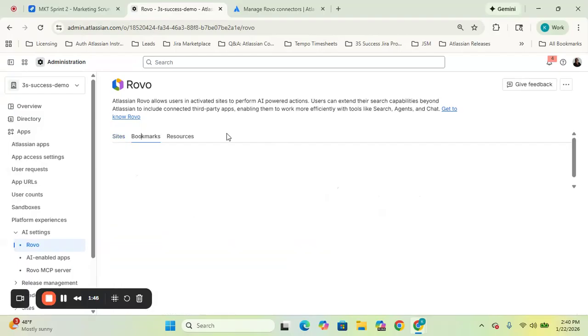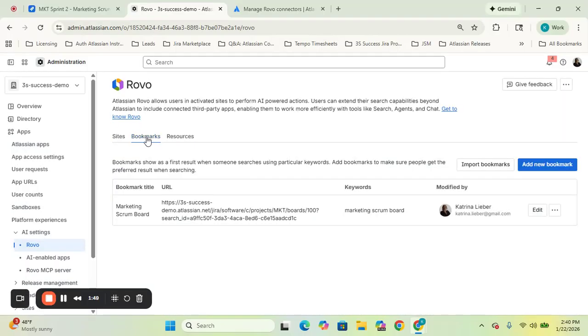Here, if you do want to add bookmarks, there is a tab next to Sites, which is where you add that connector. There is a tab for bookmarks. Adding a bookmark is pretty easy. You can import bookmarks, or you can just click this Add a New Bookmark button and add them one by one. It's pretty straightforward on how to add a bookmark.